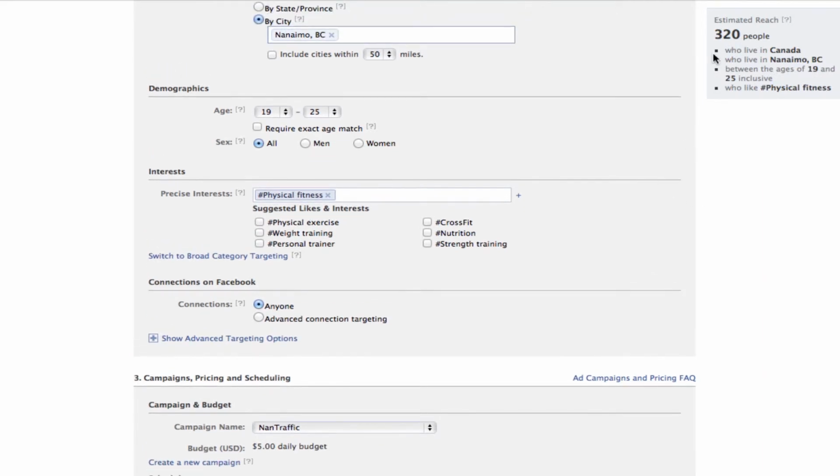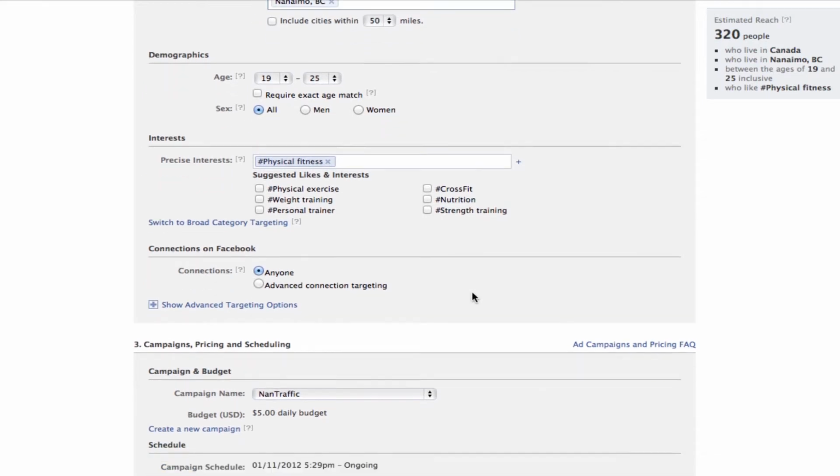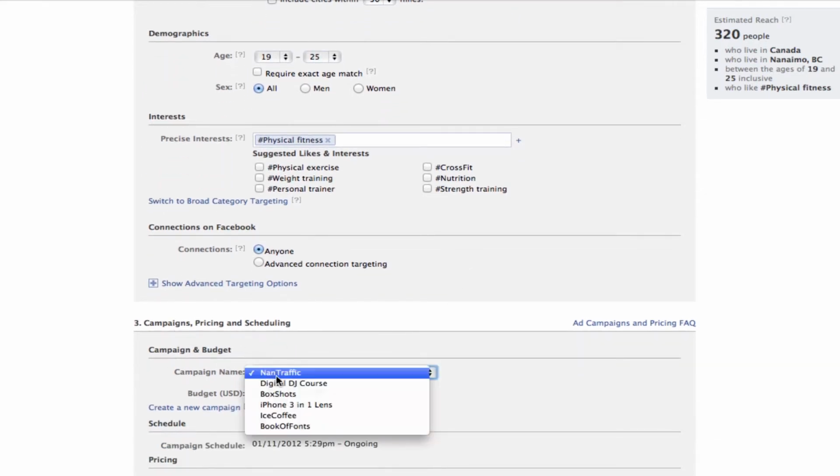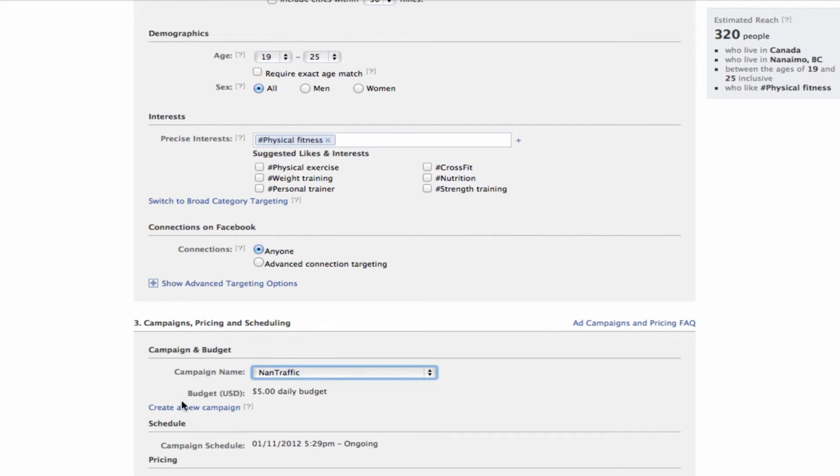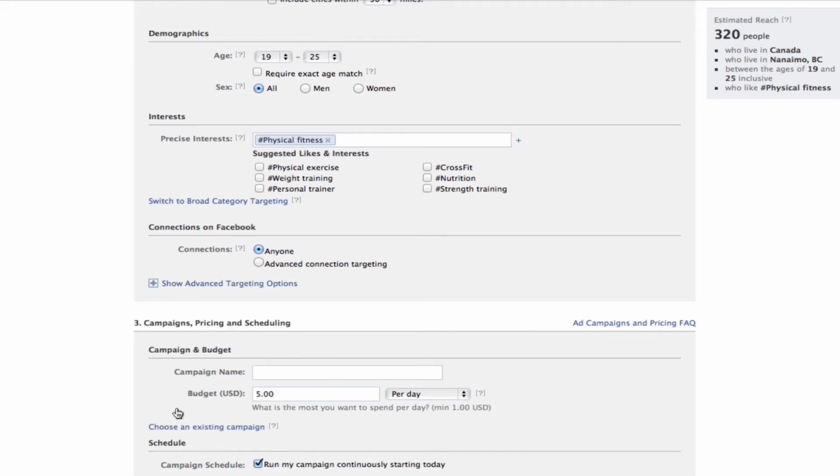Now, what happens here is you're going to target 320 people in Nanaimo that are age 19 to 25 who like physical fitness, and of course you're going to play around with these values and create multiple ads for each specific demographic. And then you're going to go ahead and set the pricing. So we're going to create a new campaign here. The campaign name is Nanaimo Athletic. You're going to set the amount of budget you want to spend per day on advertising. I usually start with something like $5 a day.